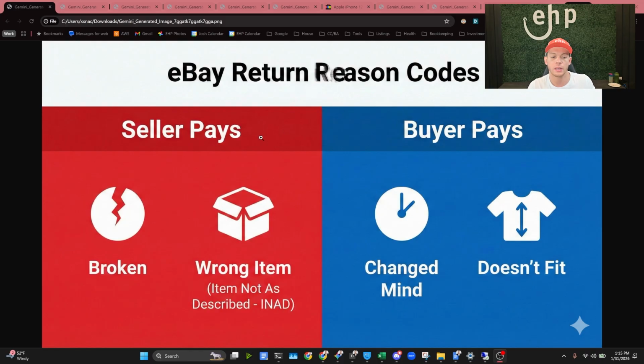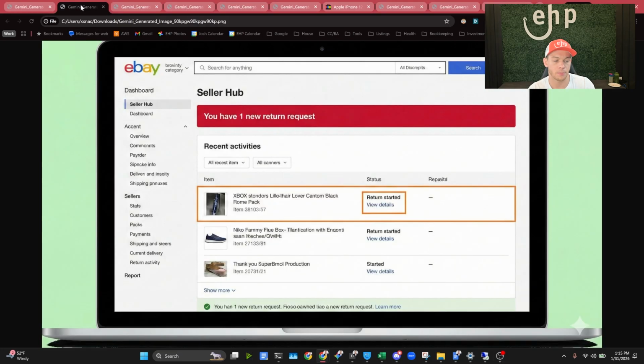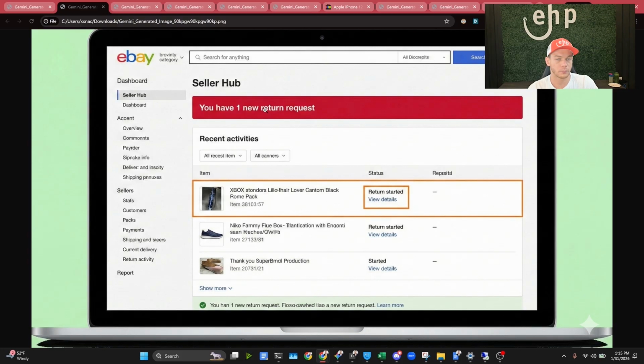Usually the seller pays if the customer says, hey, it's broken or it's the wrong item, right? It's defective. The buyer pays if they just changed their mind, or it doesn't fit. So like clothing, if they just changed their mind, then they have to pay for the return shipping. It's not as big of a deal, right? So you just want to keep that in mind at the end of the day. But what we're really looking at is also going to be the seller hub.